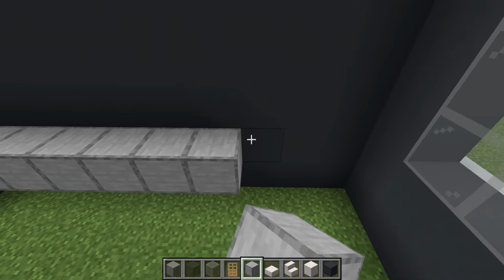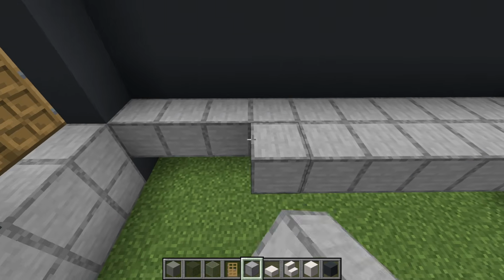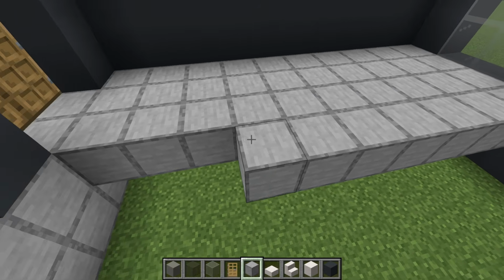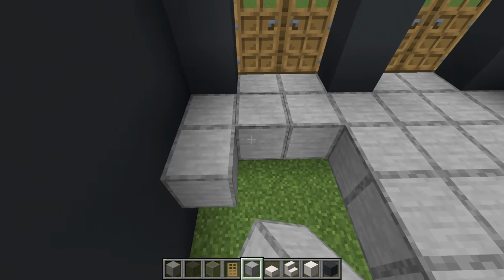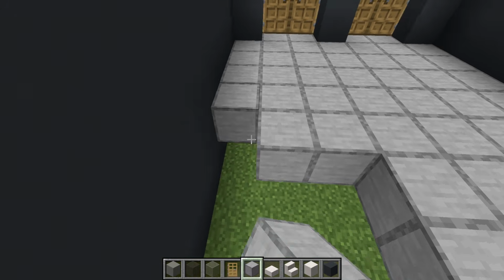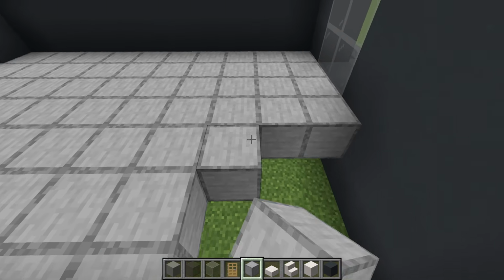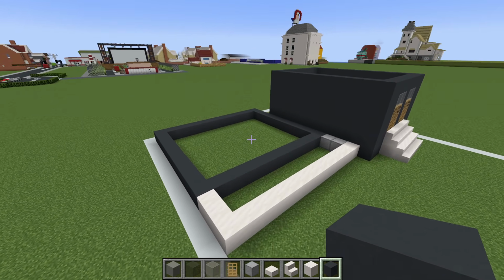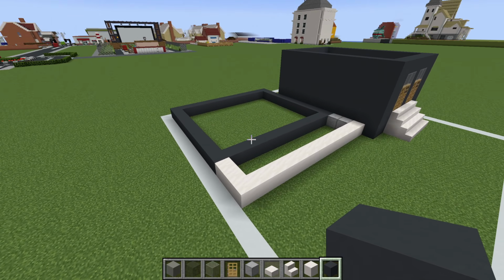Next, we will add a floor inside of this. The floor is made using smooth stone and simply extends from the front doors. Next, we are going to turn our attention to the apartments themselves.